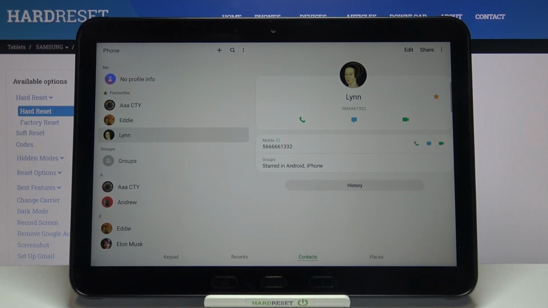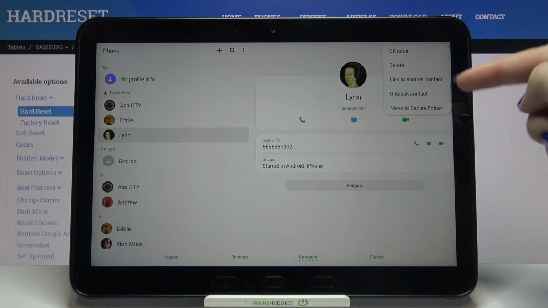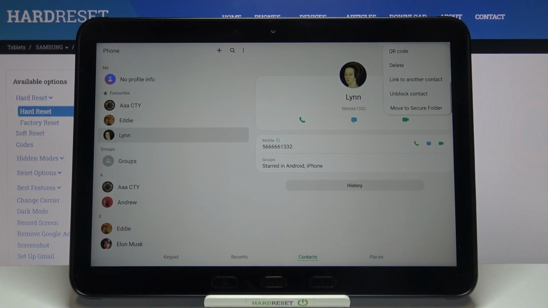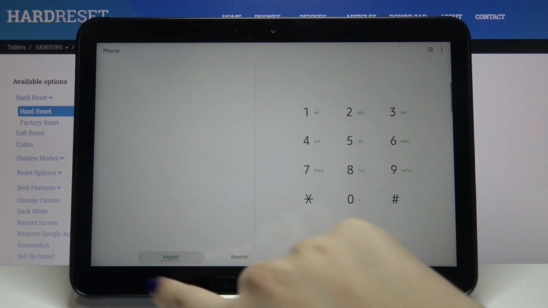Of course, you can unblock it the same way, just by tapping on this three dot icon, and you can tap on unblock contact, but let me leave it blocked because I would like to check if it will appear on our block list. So now let me show you the second way to do that, and it doesn't really matter if you will be on your contacts, recents or keypad.